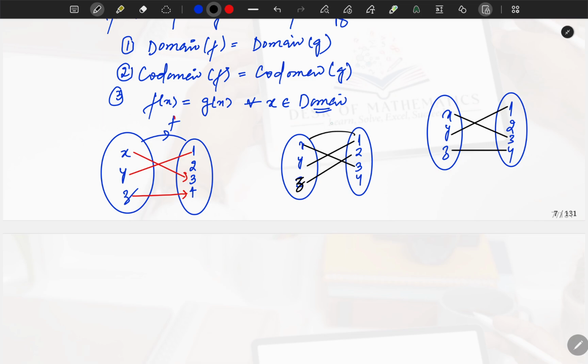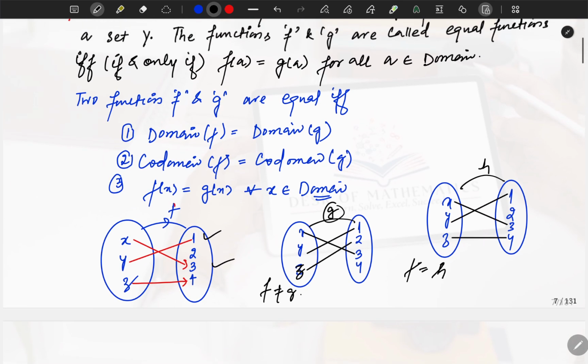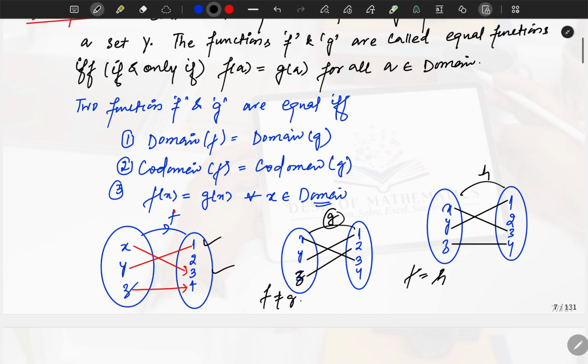Now if this is a function g, and this is a function h, you can check that the function f is not equal to g. Because x is associated with 3, yes, y is associated with 1, but z is associated with 4 in f, while here it is associated with 3, so f is not equal to g. This way we are defining the equal functions.